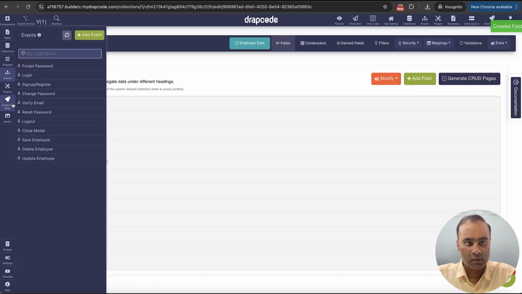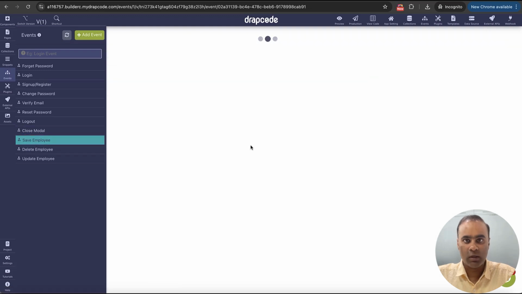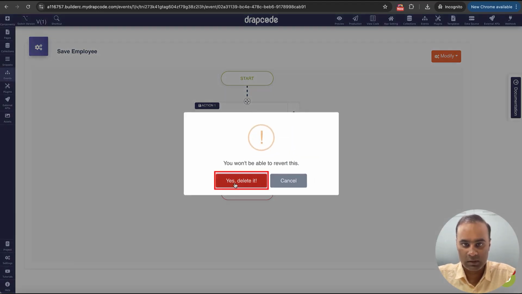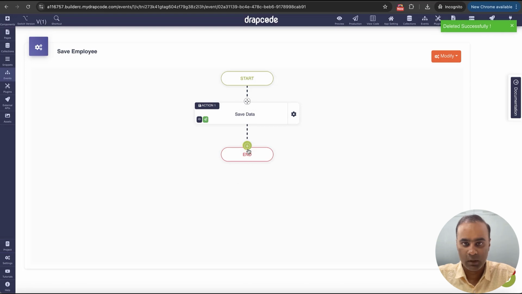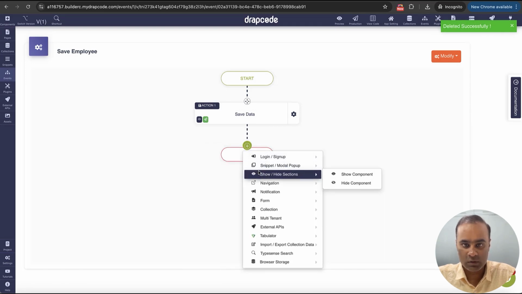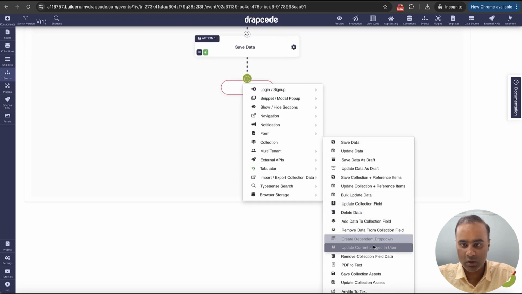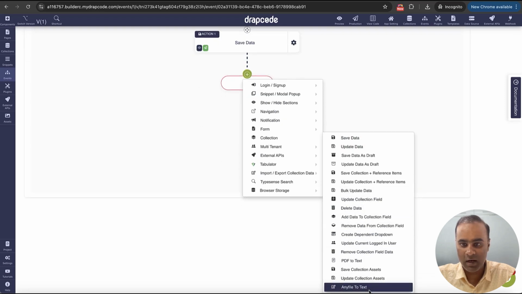Let's go to event. So we have an event which saves employee. What it does is just save the data and then redirect to some page, right? Now I want to extract the text of this before the user gets redirected. So what I'll do, I'll just delete this section. We'll come back to this later. And I go here and go to this option. We say collection. In collection, there's an option like any file to text, right? So this is what we are going to choose.